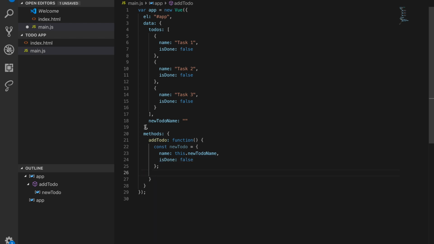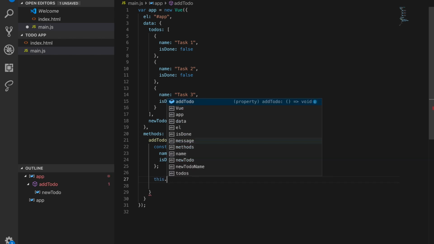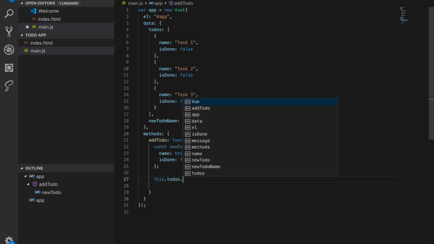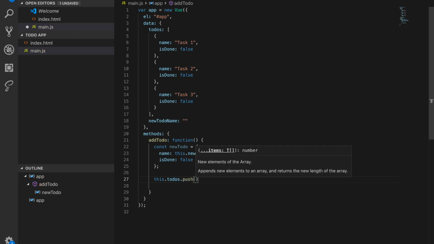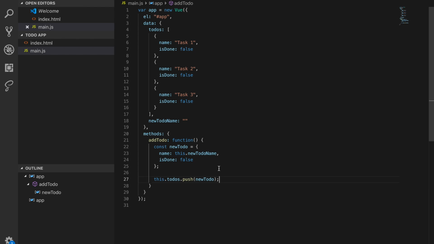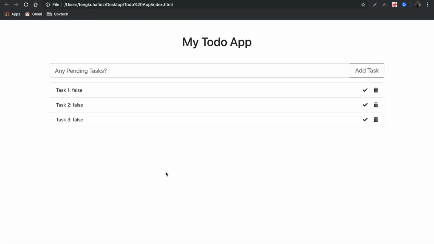So whenever people click the addToDo, we'll create this, and finally we need to add this to the array list of to-dos. How we can do that is quite simple. We just need to access this data by typing this.todos, and then to add it to this actual array, we need to use the word push, and then we can add this newToDo there. Let's try it out. Refresh this page. New task. Add task, and there we have it. New task, false, because it's not done yet.